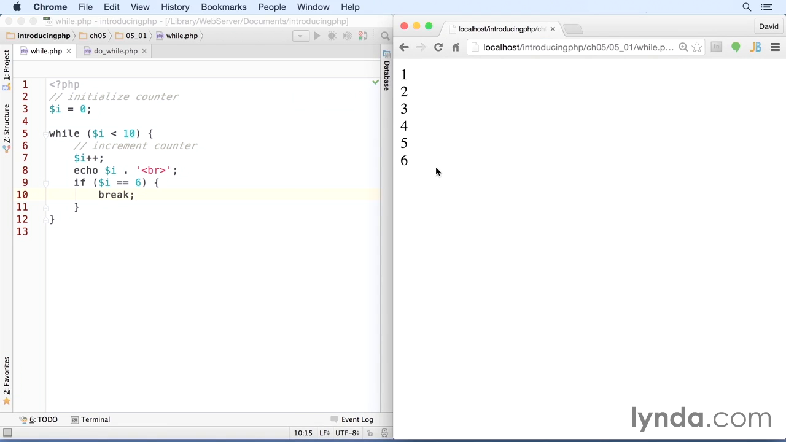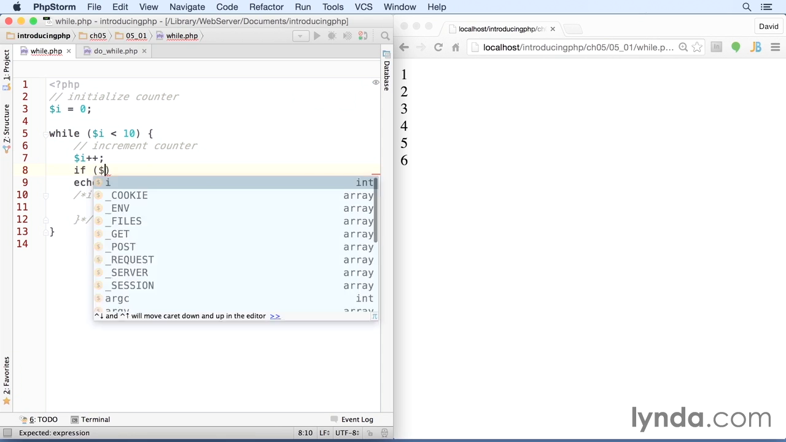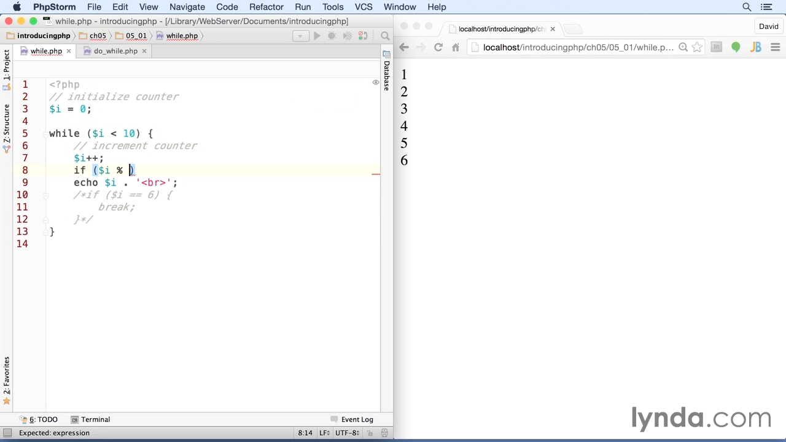You can also skip an iteration of the loop using the continue keyword. To show how that works, let's use the modulus operator to divide I by 2. So I'm going to comment out this conditional statement on lines 9 to 11. And then add the new conditional statement before displaying the value of I. So if I modulus 2, then we'll continue.